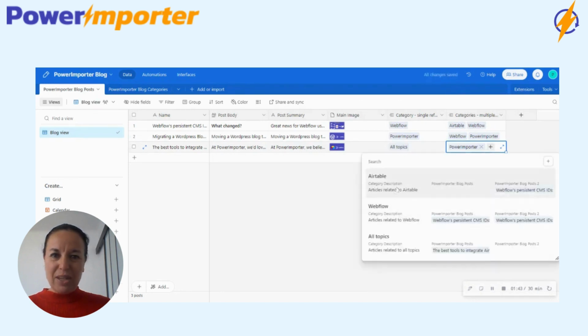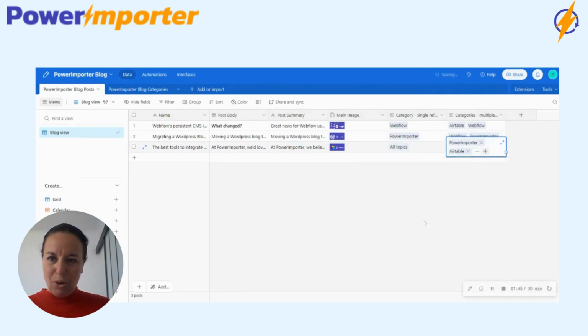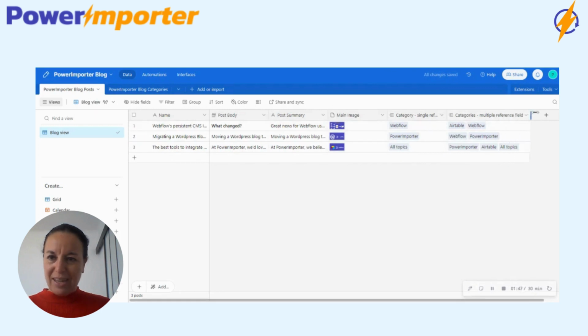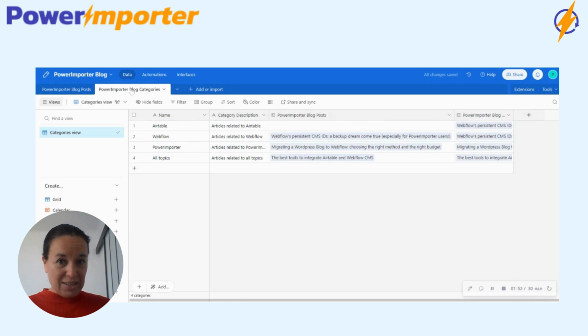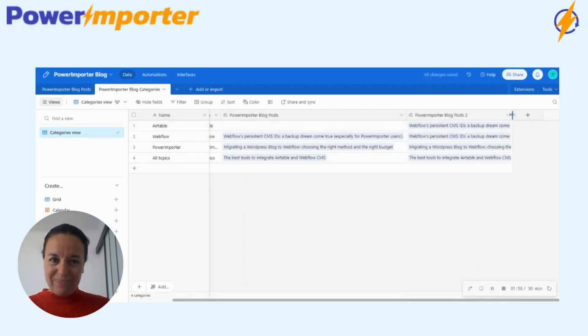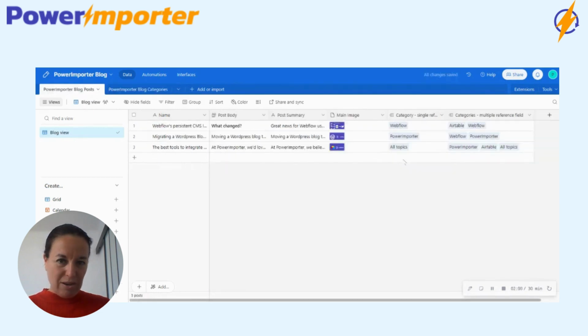And once you're done, you can go over to the blog categories tab, and you will see that a new field has been created that lists as well all the blog posts related to each category. And that's it. If you go back to your blog post tab, you now have a single reference field, single record link, and a multiple reference field.